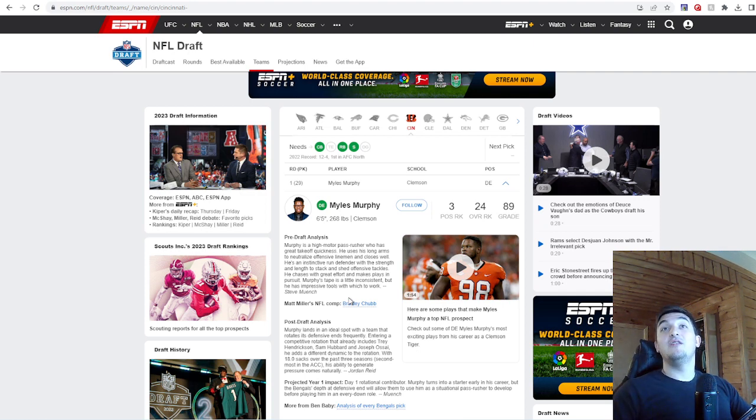We are going to be doing the Cincinnati Bengals, man. You guys were a step away. So round one, pick one for you guys. Miles Murphy, the 6'5", 268 edge defender out of Clemson. I love this guy. I really did. I loved Miles Murphy.